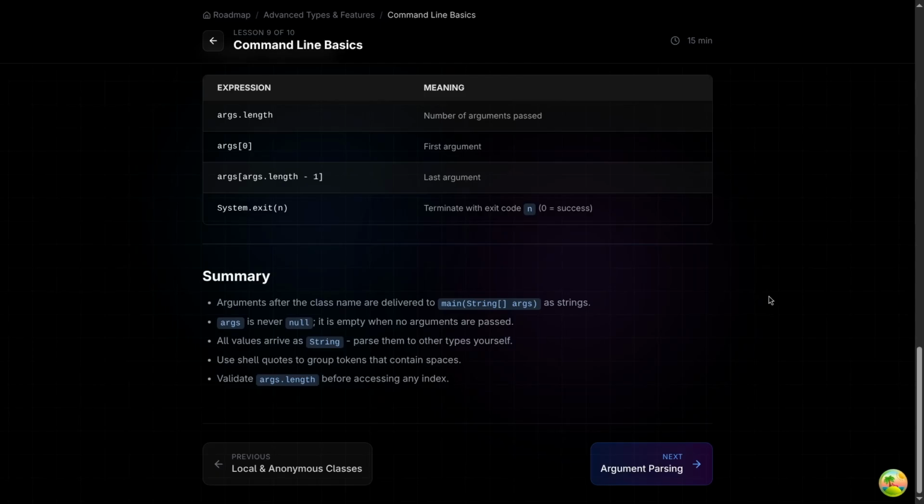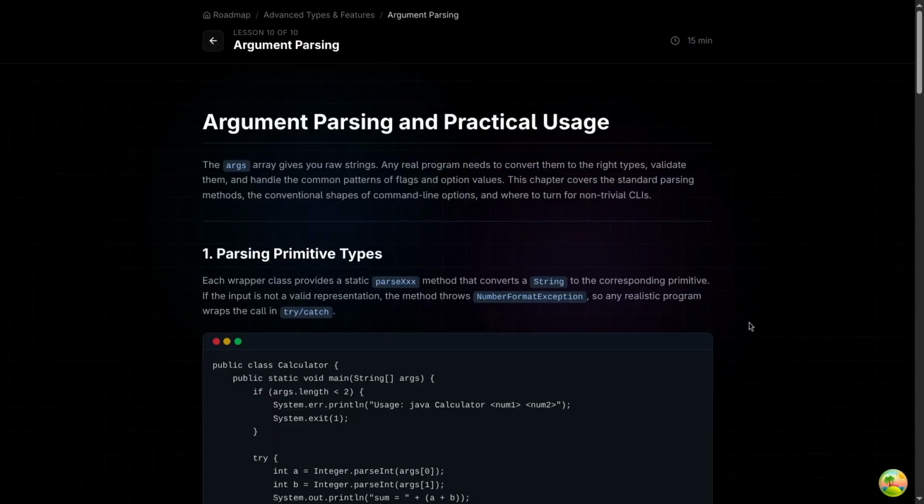Now we can move to our next chapter, which is argument parsing. The args array gives us raw strings. Any real program needs to convert them to the right types and validate them as well, and handle the common patterns of flags and option values. We will cover standard parsing methods, conventional shapes of command line options, and also libraries for non-trivial CLIs.